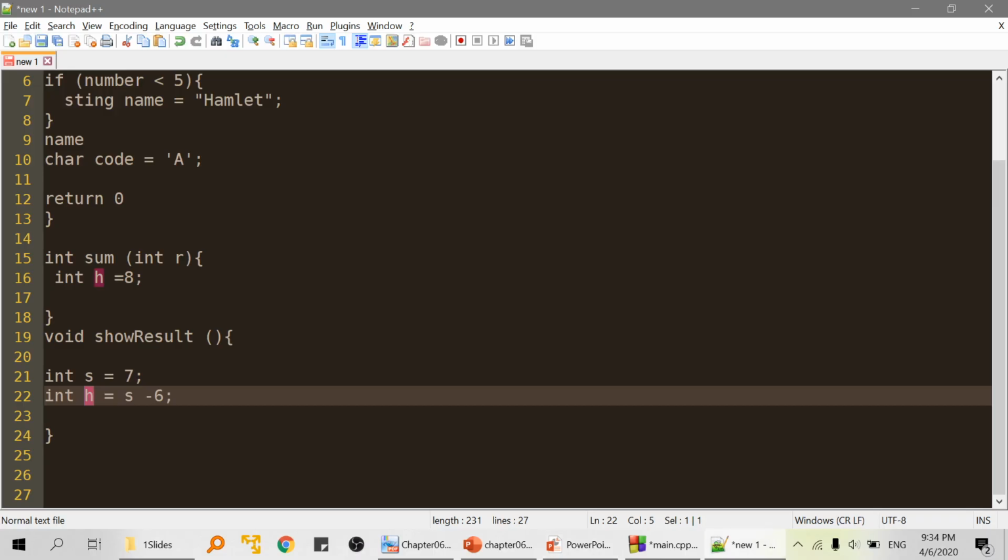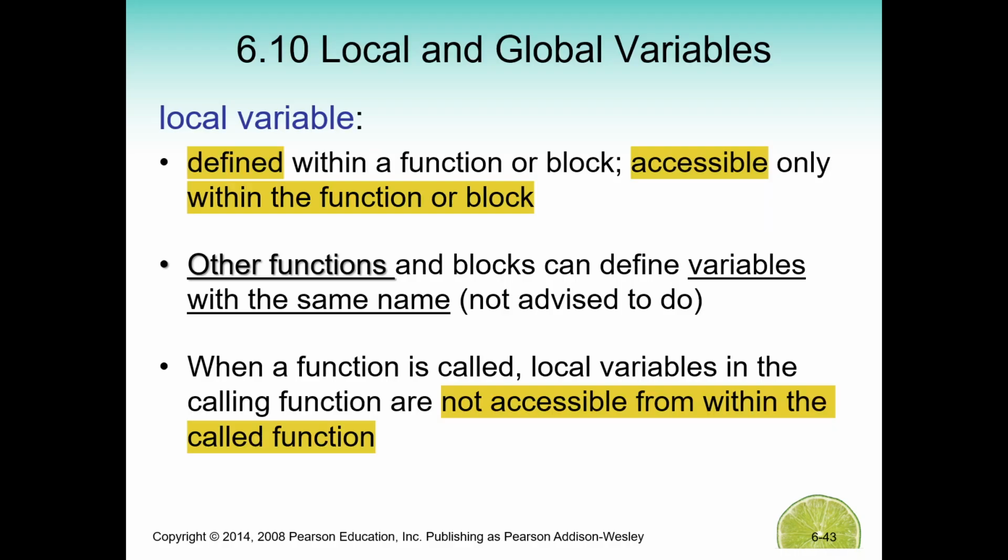But again, I'm not really advising you to do so, especially at the level of beginning programming, for programmers who are just beginning and learning programming. You're not advised to do so, because this will confuse you a lot in the way you write your code. But this is possible, meaning that it doesn't show any syntax error.